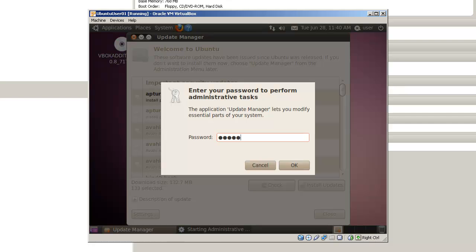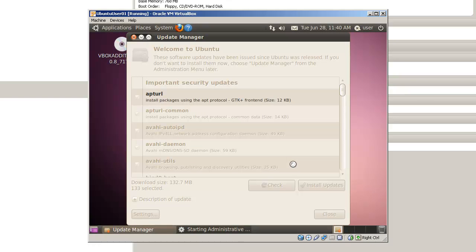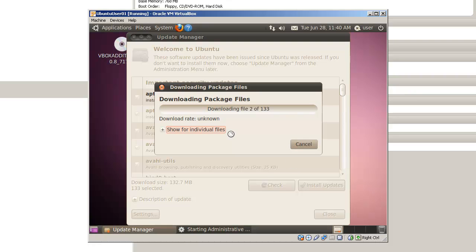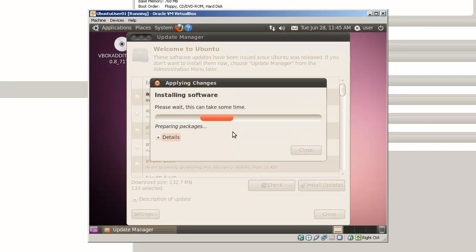Put in your password again. Click OK, and we're just going to let it download these files. It's like a Windows update, and install them. And it's going to take a while to install these updates. After the updates are installed, we'll restart the system and show you how to change the system monitor, because the options are really not there until you restart it after the VirtualBox additions have been installed. Once your files are downloaded, they of course have to be installed in Ubuntu. And that can take some time also.